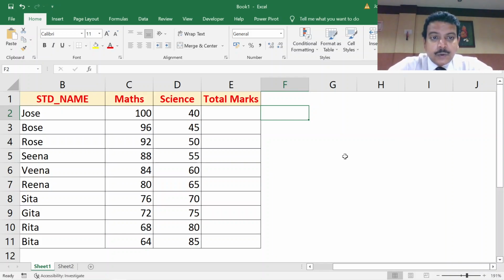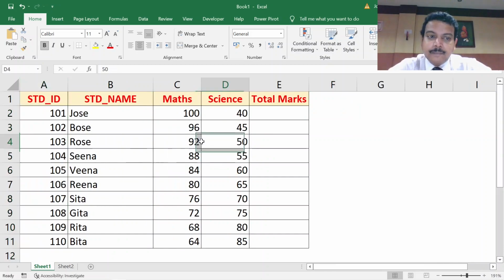On my screen, you have the datasheet which we created. We have student name, we have the marks of two subjects, maths and science. Of course, we have the student ID in column A. In column E, we are going to add the two marks of mathematics and science, and we are going to enter it in column E.